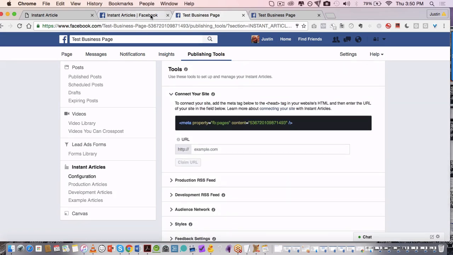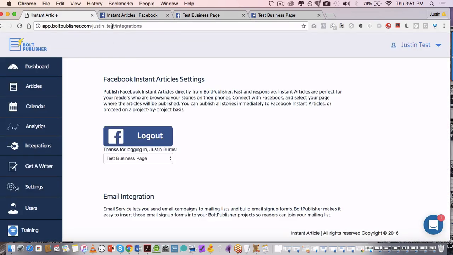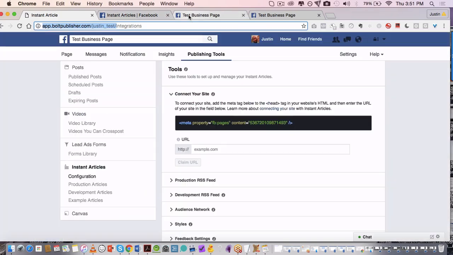You're going to go back to the back end of your Instant Article, and at the top, you're going to see your username. It's usually app.boltpublisher.com/ whatever your username is. You're going to leave out the integrations part, but this is going to be your URL. You've already logged in, you're already set. You don't have to add any code or anything like that.